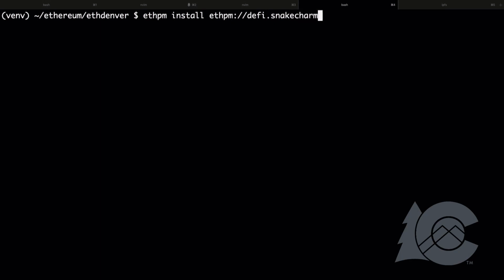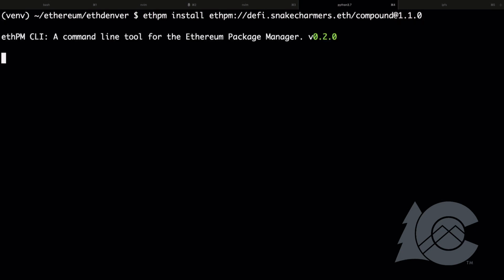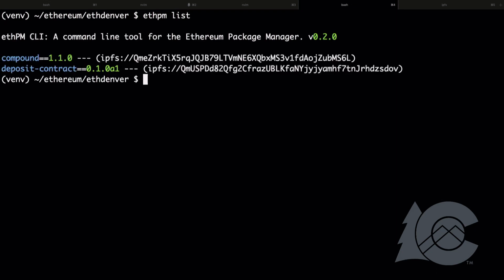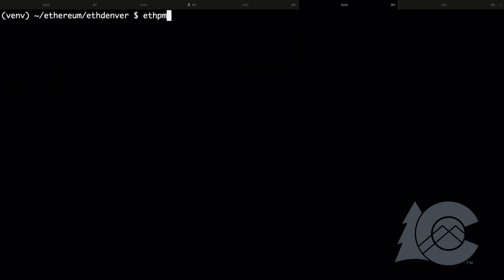So you can do that with any verified contract on Etherscan, and you can interact with the instance right from your command line. So maybe something a little more fun would be the Compound protocol, which is pretty cool. So let's install that. This is, again, installing the Compound package to disk. And you can see we have it here. There it is, 1.1.0. And then we can activate it.